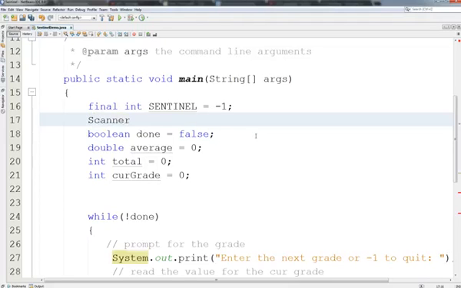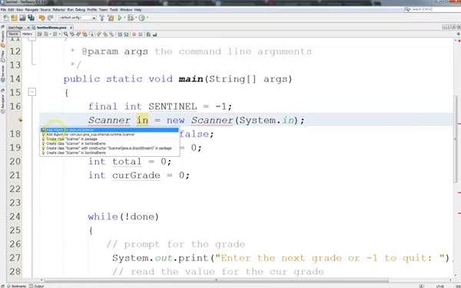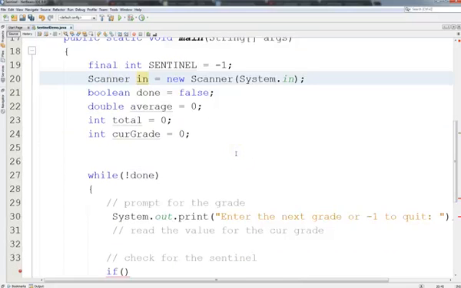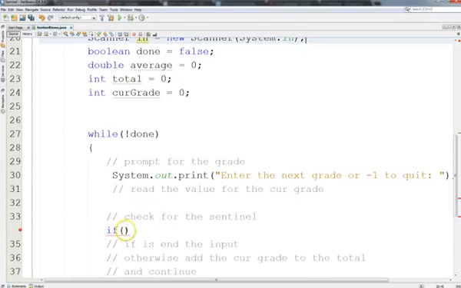So scanner in equals new scanner. And I'm reading from the console, so I use the System.in stream. And then I'll go ahead and do that. And of course, I have to import the scanner class, which is in the java.util package. So if I click over here, add import for java.util.Scanner, that's what I want. And that takes my red line away, and so I'm ready to go.